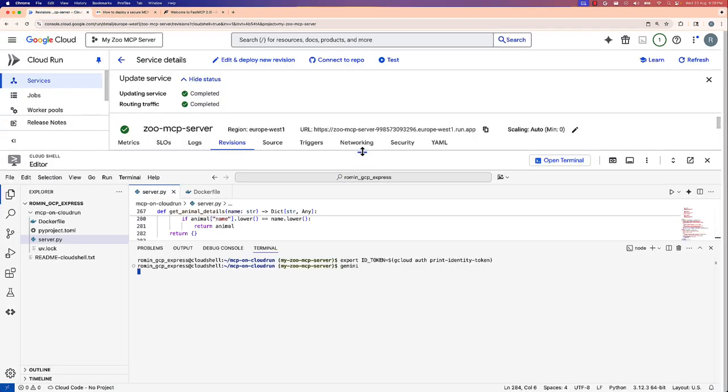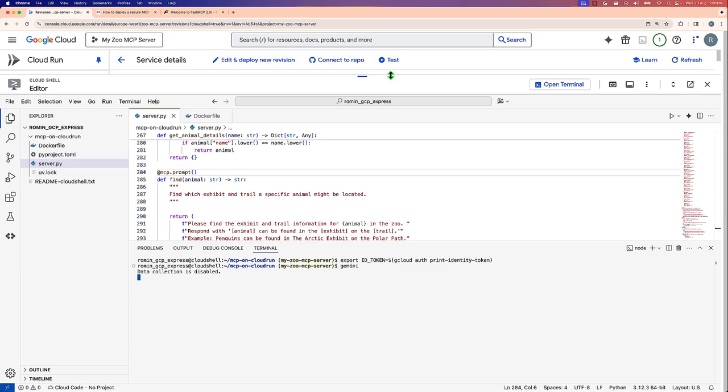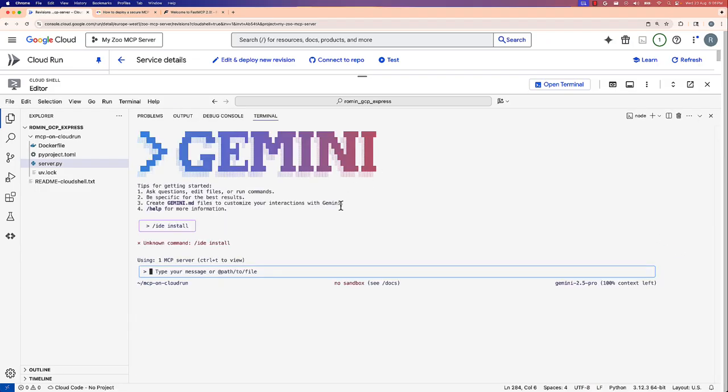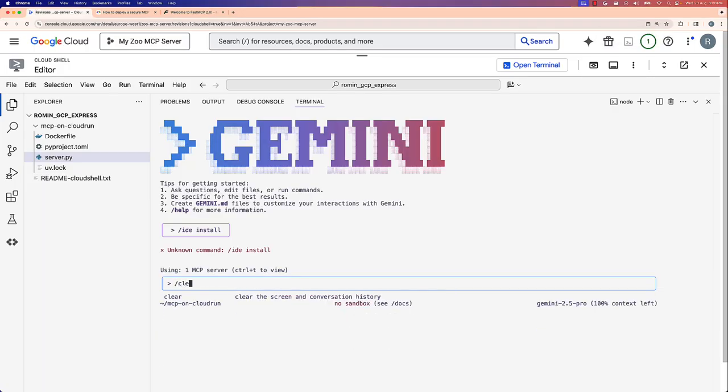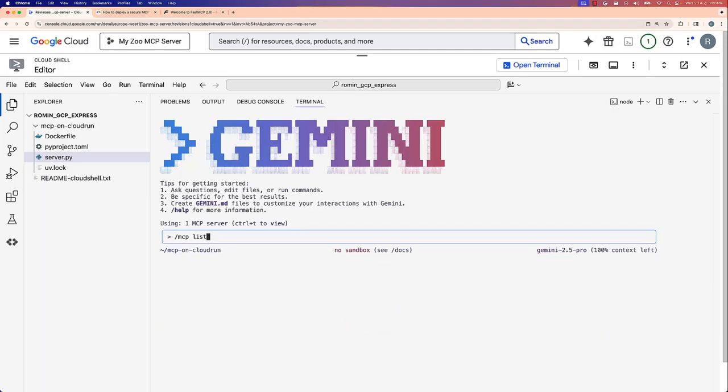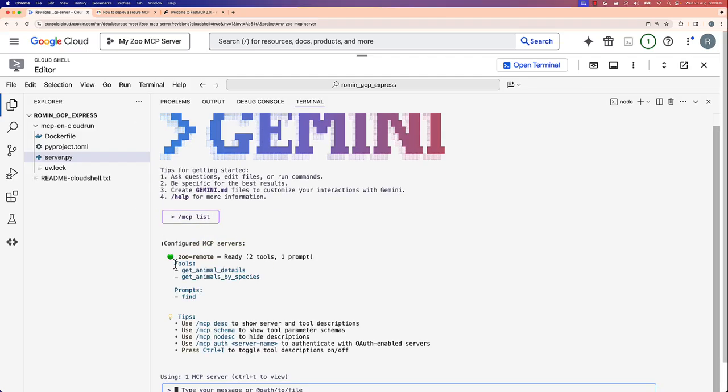A few things to note here, because now we've got two tools and we've got an additional prompt also exposed. So how does it all look? Let's maximize this. Let me just clear this whole stuff. You can see that our MCP server is already in place. MCP list, what happens? You can see here now, it's not just got those two tools, but it's also got the find prompt. And how does the find prompt show up? That's important to see.